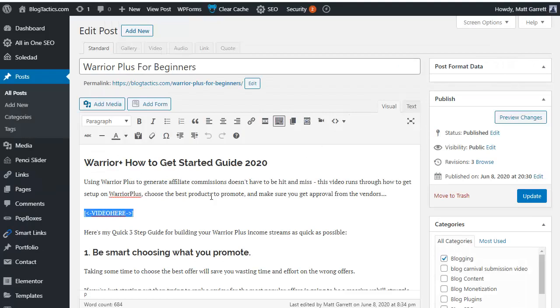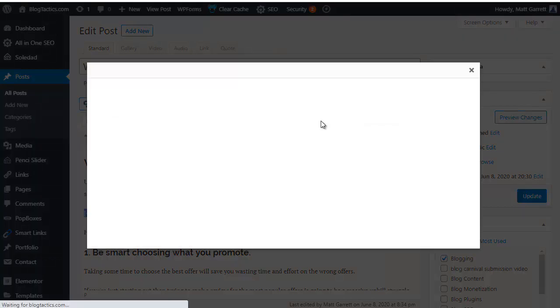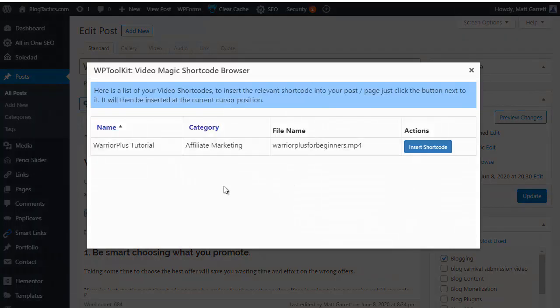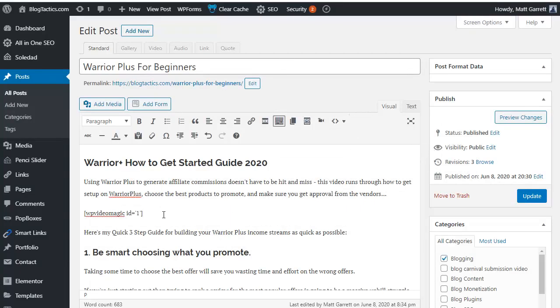So here in this post I have a little placeholder for a video because this is where I want to pop the video into this post. All I need to do is find this icon, WP Toolkit Video Magic Shortcode Browser. Let's click on this and it will bring up a box which will display all our different videos with the categories, so we can choose which one we need and simply click on insert shortcode, and there we go. Our shortcode is straight into our blog post.